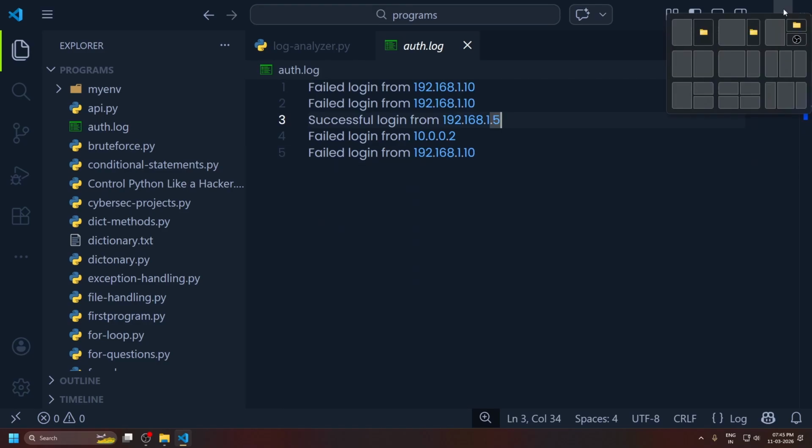So now the question is how real security teams use this. Security teams analyze logs from Linux authentication logs, web server logs, firewall logs, and cloud logs. And they use tools like Splunk, ELK Stack, and SIEM platforms.